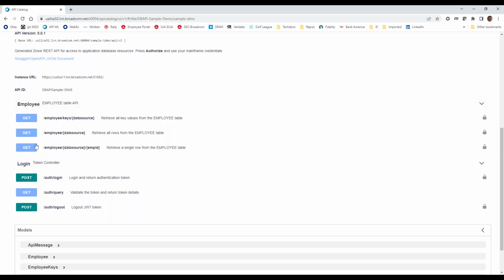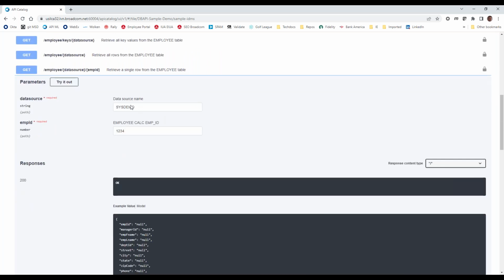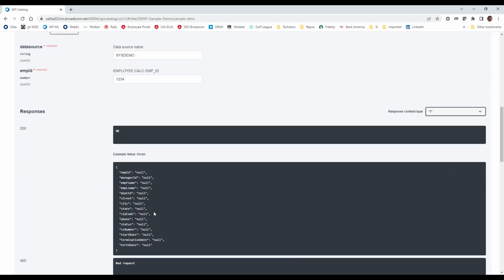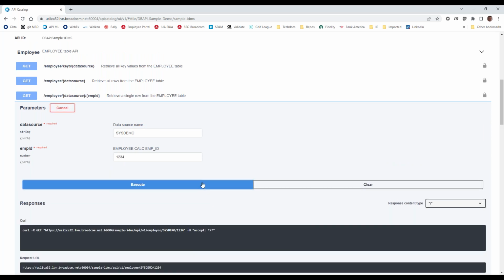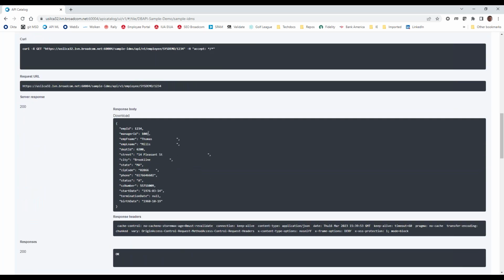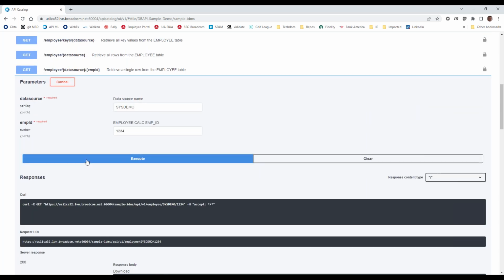Okay, so we'll take a look here. We've got the employee table. This is the API that we just generated, and if I click on Get, again, I can try it out, and we'll see some documentation here. It requires a data source so we know what CV to go to. And since we want a single row, we need to know which row. So we're looking for the calc key 1, 2, 3, 4. These are the expected responses, but if I try it out and execute it, we can see it actually retrieved this employee ID. And it's the complete record as it's defined in the database.